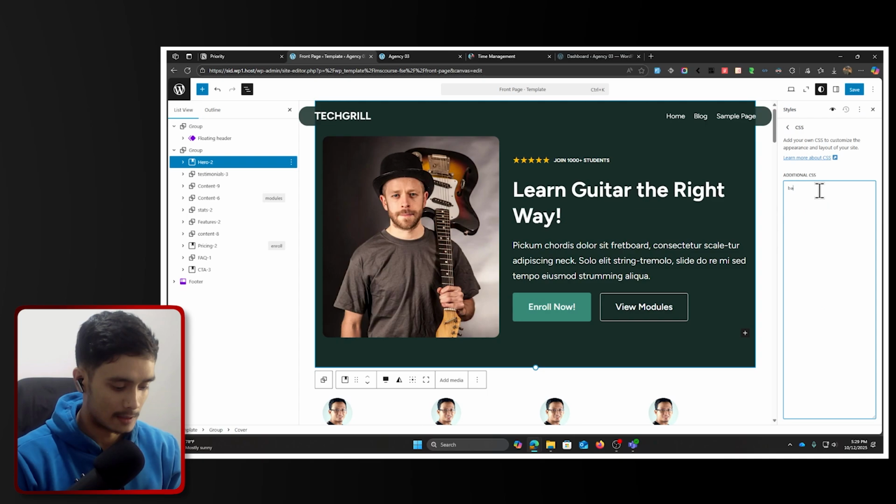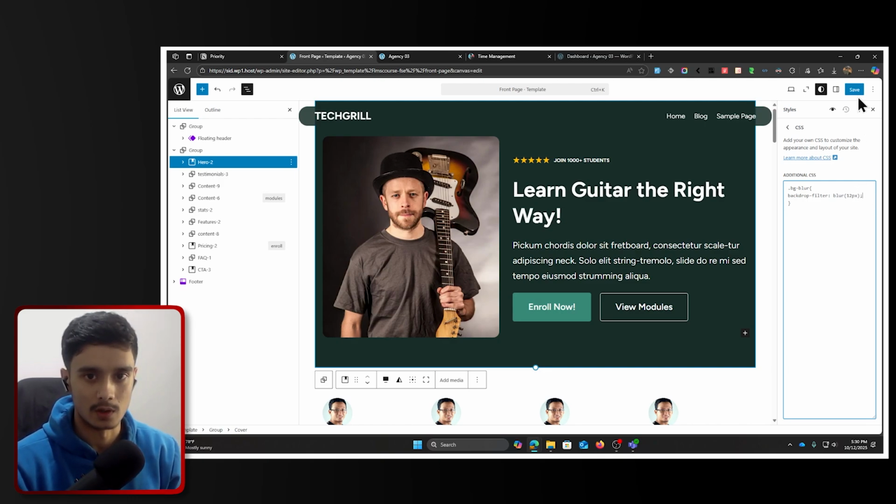Let's just type in BG blur, right? This is going to be our class name. Make sure there's a period, and then just type in backdrop filter. Just give a colon there, and let's do blur brackets, and let's do like 12 pixels, I think. And let's give a semicolon there. Save this, and actually copy this class that you just created as well.